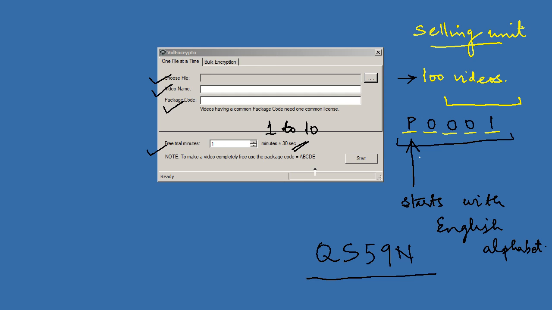If you want to make your video completely free, that is, there will be no license requirements, then you just apply the package code ABCDE. Just type your package code as ABCDE and all the videos in that package or that particular video, they will not require any license.